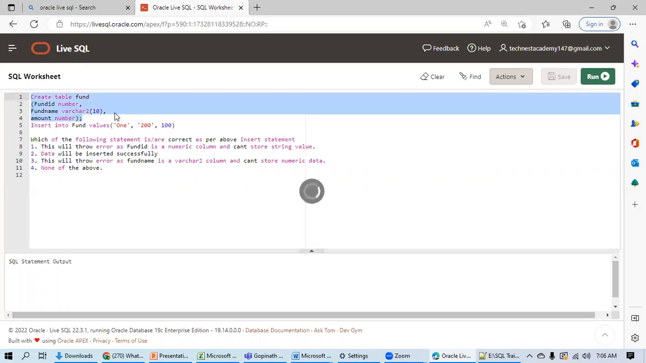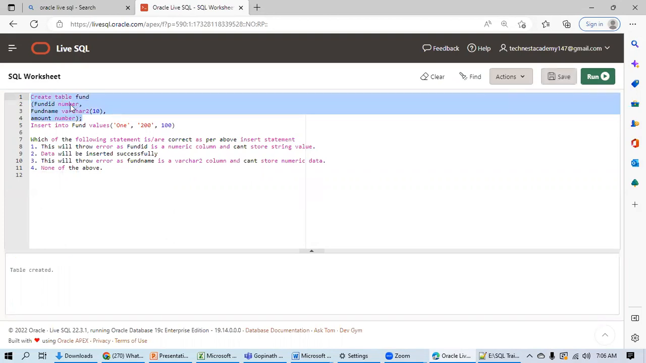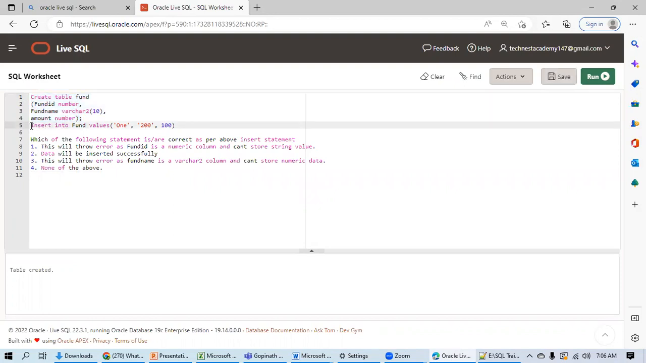Okay, let me check this. I have created this fund table, with fund ID, fund name, and amount as the columns, right? And then I am trying to insert data, insert into fund values.